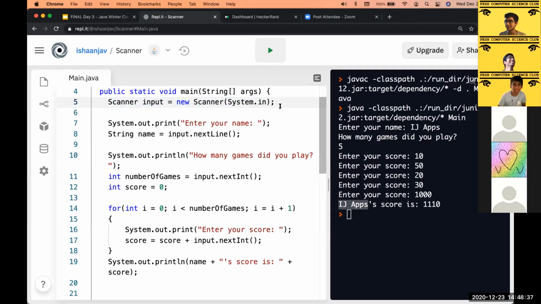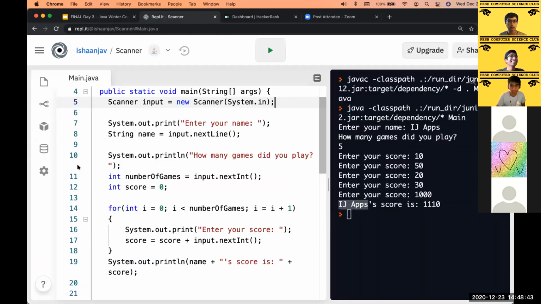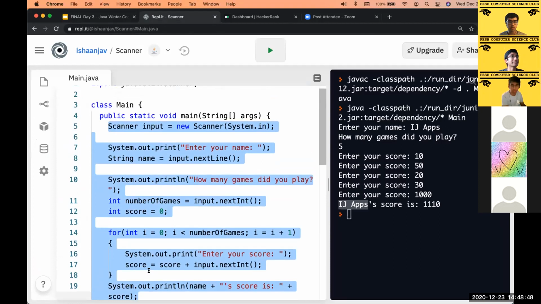Scanner is cool. So you can find a lot of applications for it. And that's the next thing we're going to talk about. So this pretty much concludes the coding and content part of our Java winter camp.